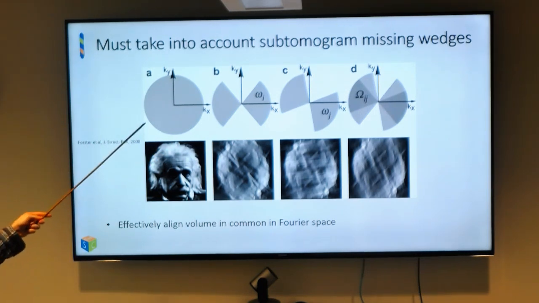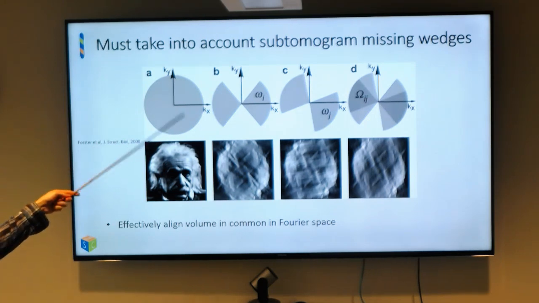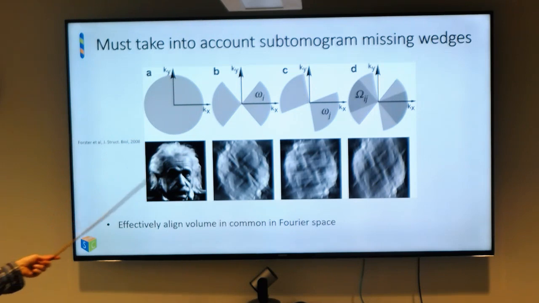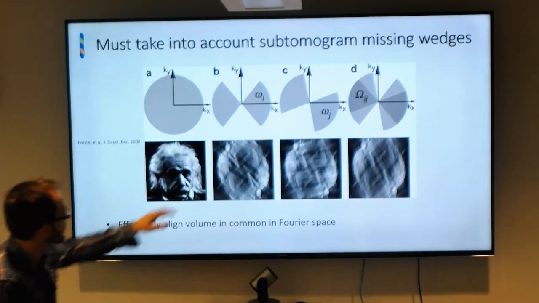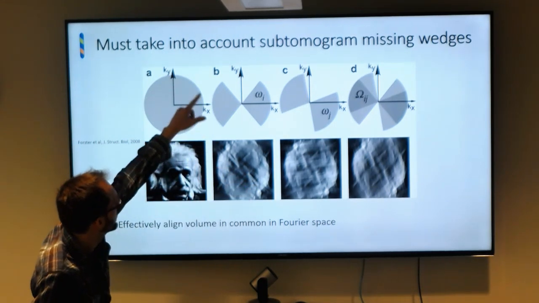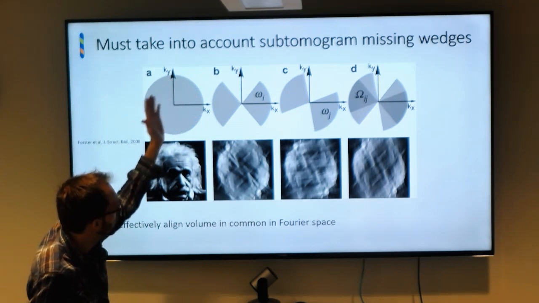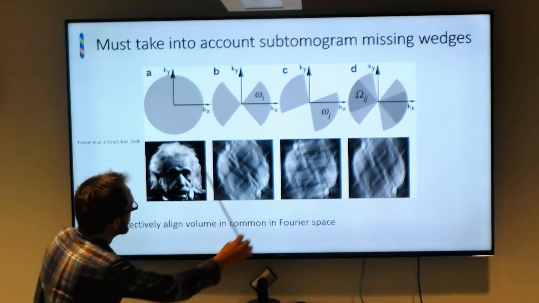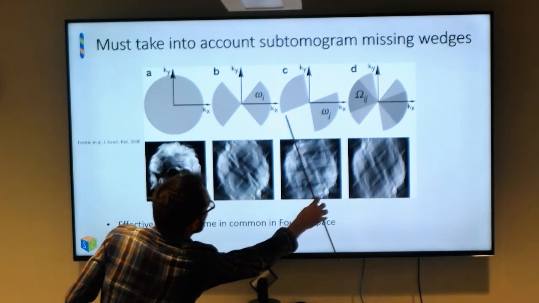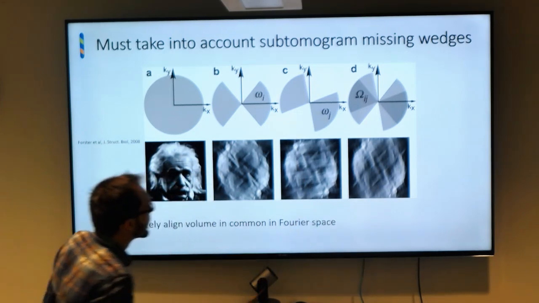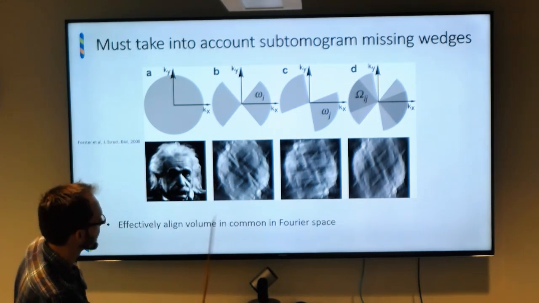Here's a visual of the effect of what happens when you have a missing wedge on a 2D image. Remember, we're dealing with 3D structures, so it's a bit different. You see these streaks that are in the direction of your missing wedge edge, and you can see them right about here, and then if you combine them together, you kind of get a convolution of the two.